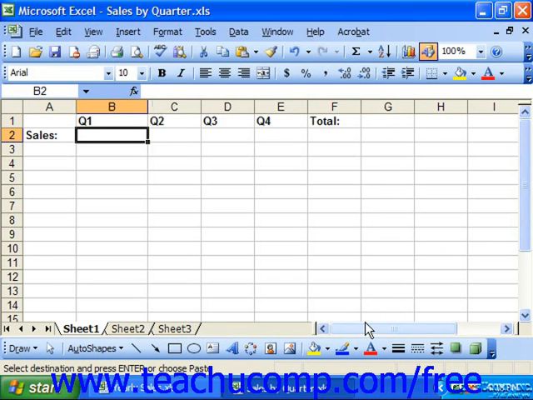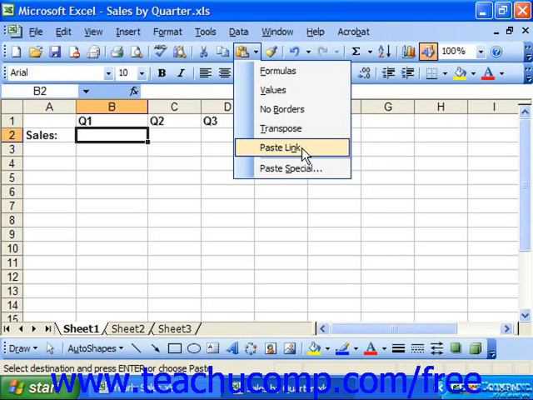However, if you're using Excel 2003, an easier way to create a link between two cells after copying the original is to simply click the drop-down arrow to the right of the Paste button and choose the Paste Link command there.